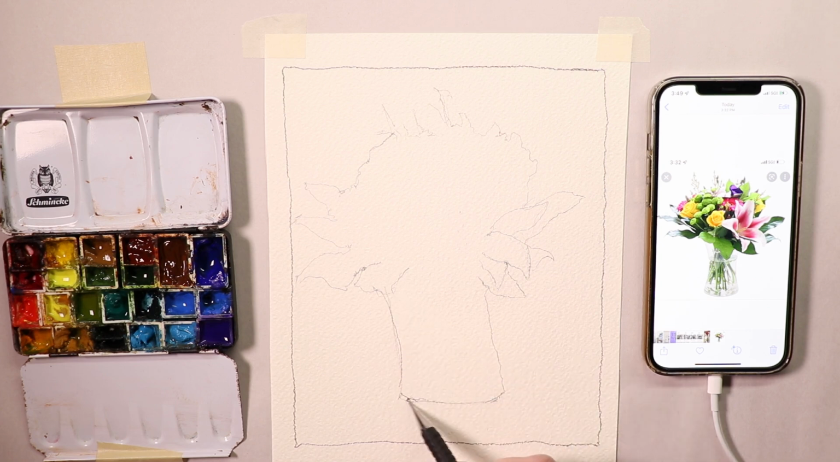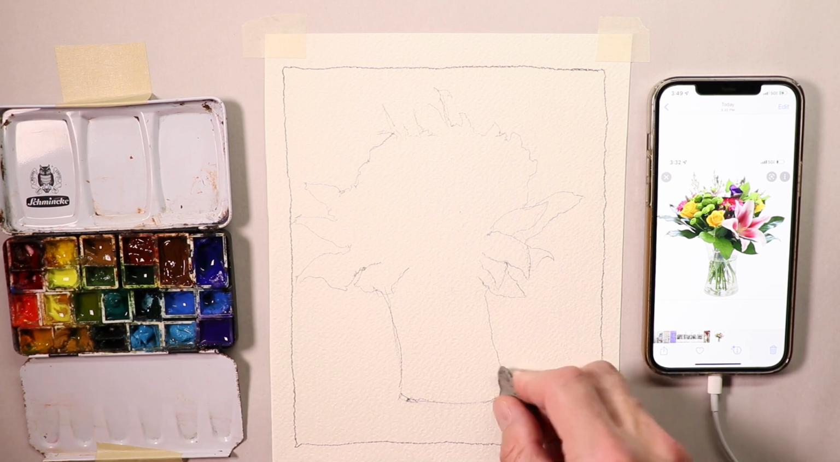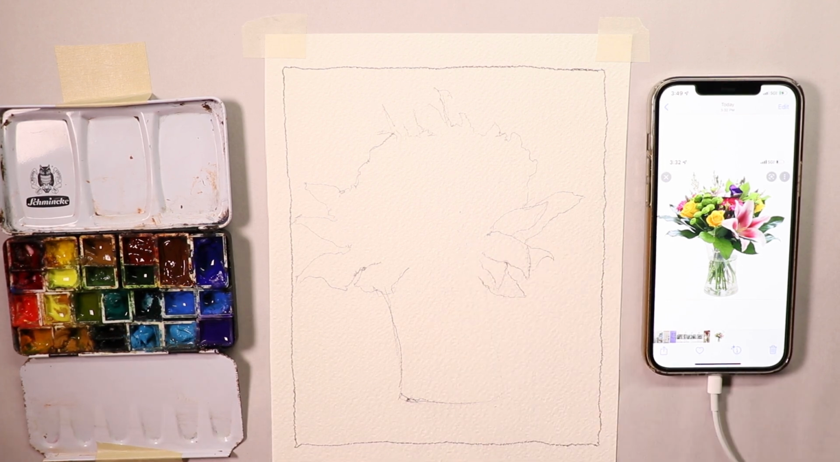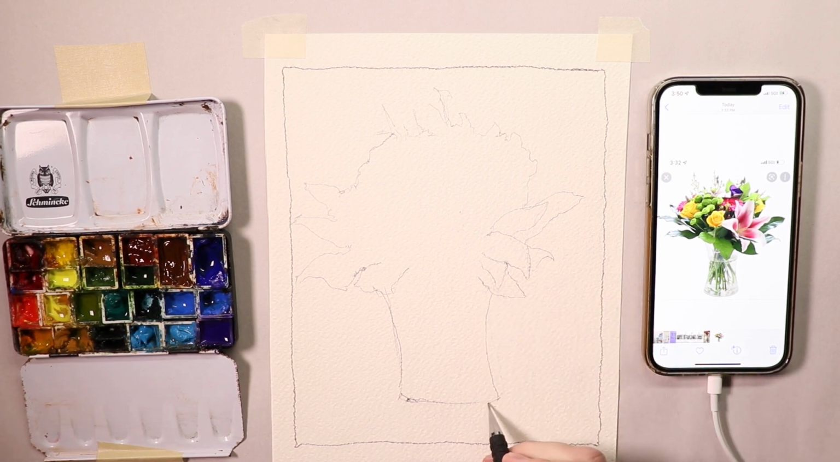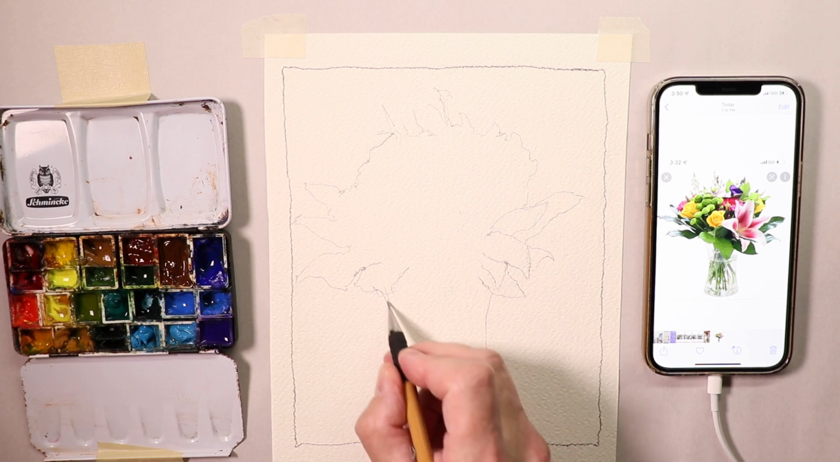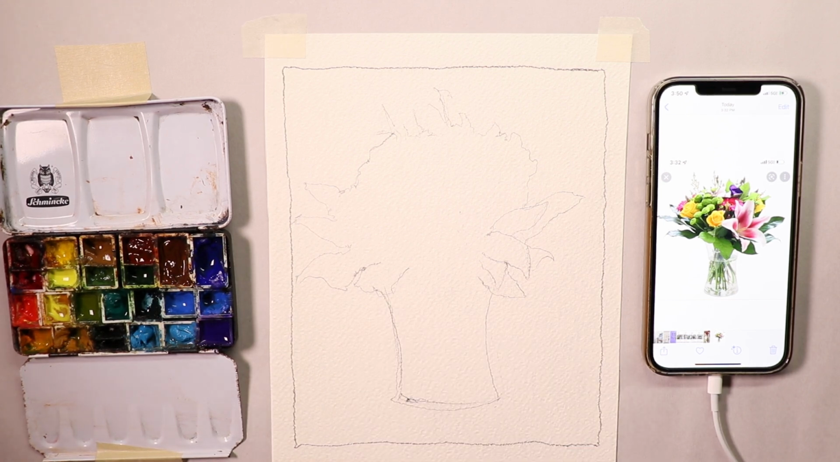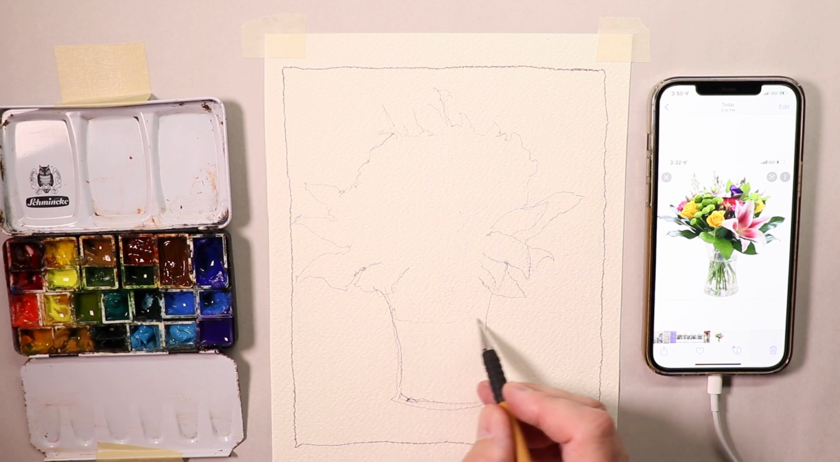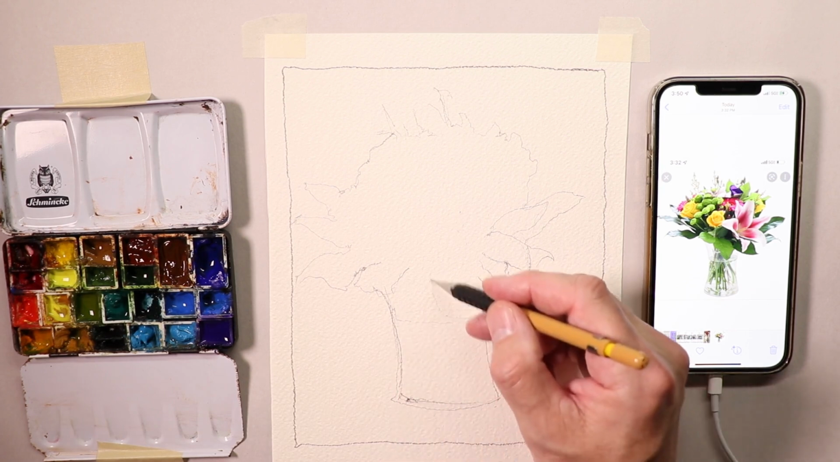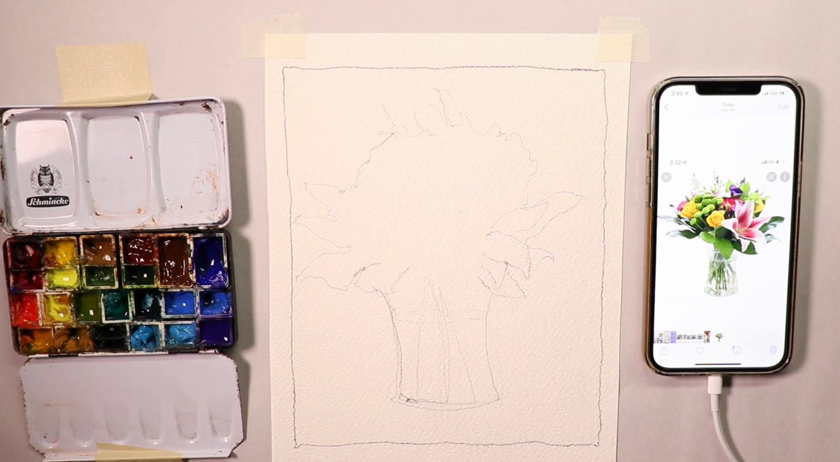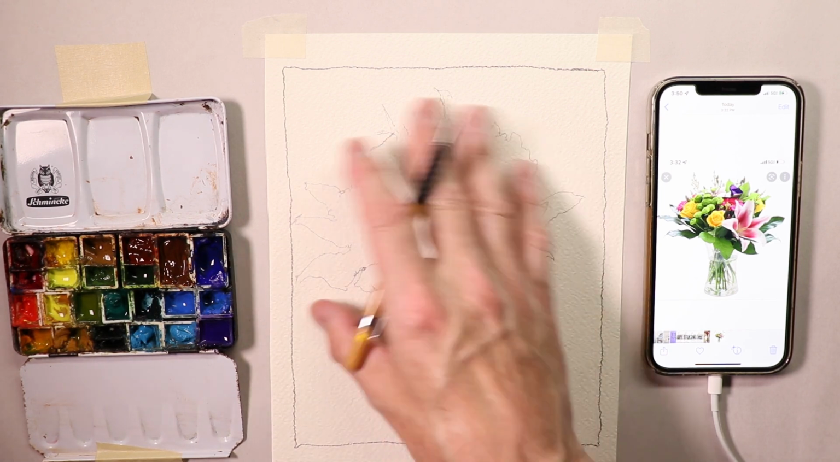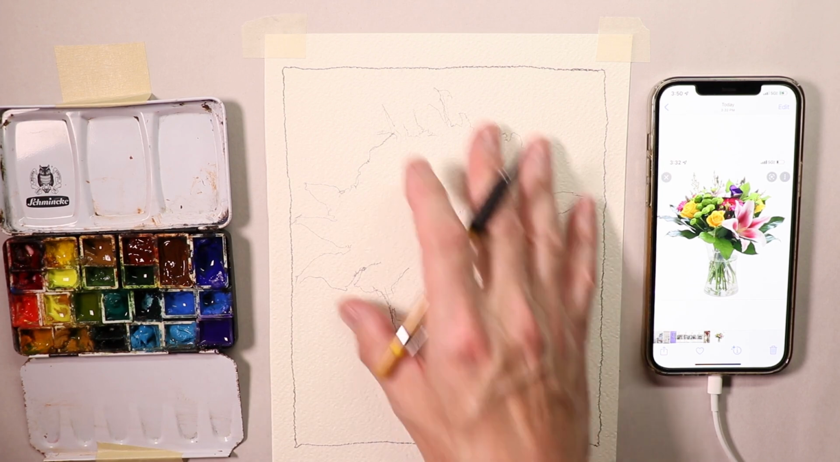I think that looks pretty good. So we have the vase. The only thing I notice is my vase might be a little bit on an angle, so let me fix that. So that's much better. And then here inside the vase I have some water, and there's plenty of stems and things like that. I think that's about all we need right here, just that outline in a super light fashion.